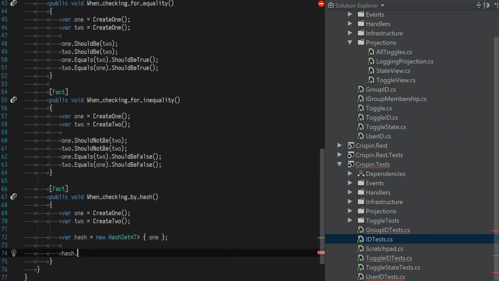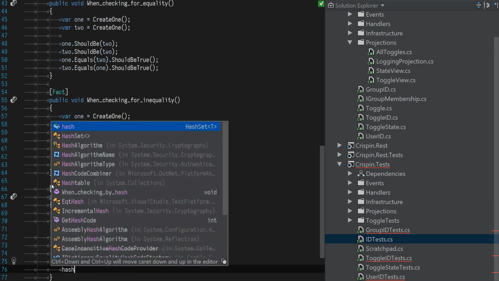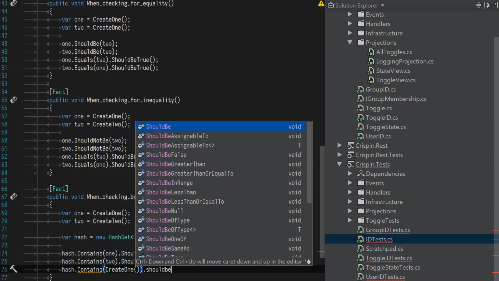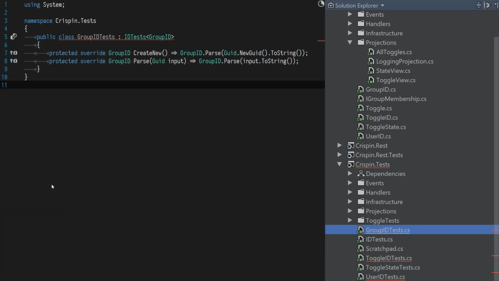So hash contains 1 should be true. Hash contains 2 should be false. And we also want to check that hash dot contains Create1 should be true. So that's 2 separate references to an object. So we've checked that directly referenced same object exists, and we're also checking that a different reference also exists. So we now just need to go into our tests and implement those methods.